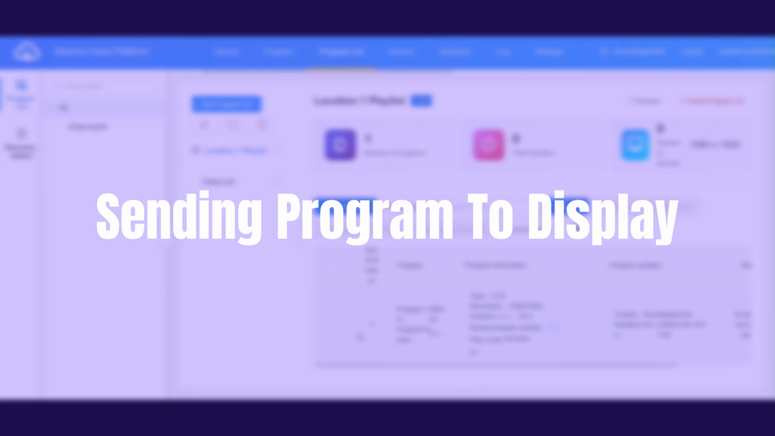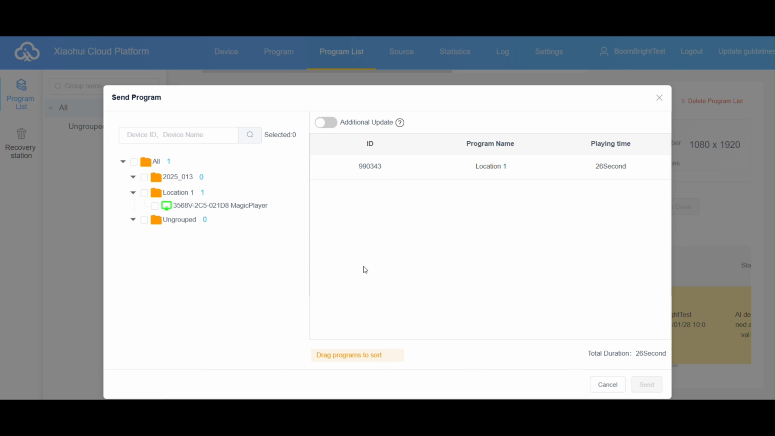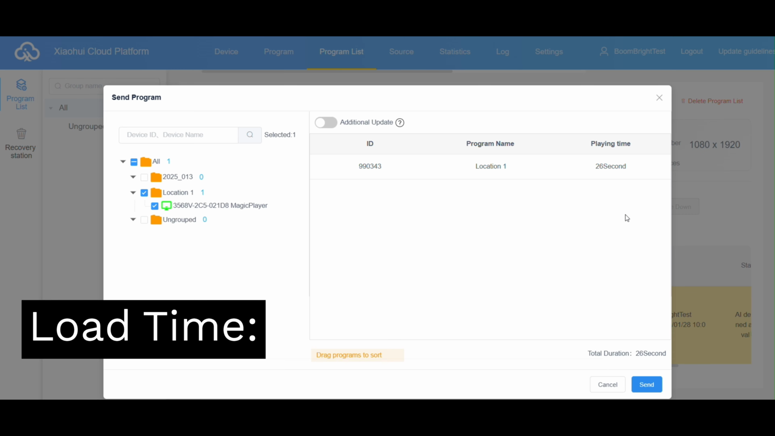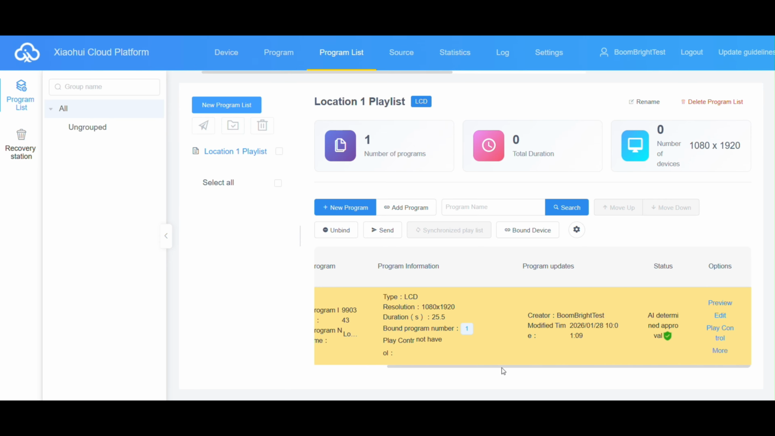And then what we're going to do here is we're going to select our program that we just created, and we're going to send it to the display. So let's go send. Then we go to location 1 here, and you're going to see your device right here. It's online when it shows this green screen, and we're going to send our new playlist to the device, and the content just uploaded to the display.